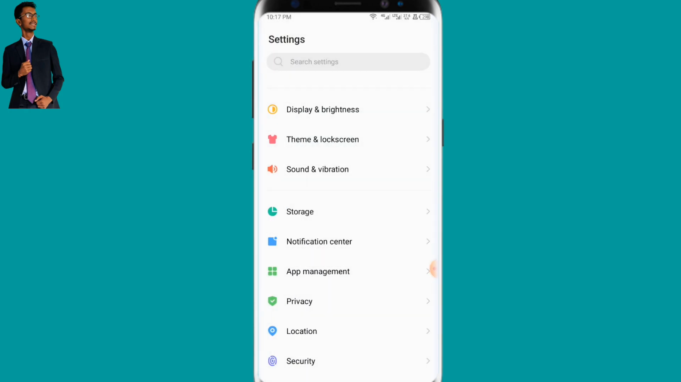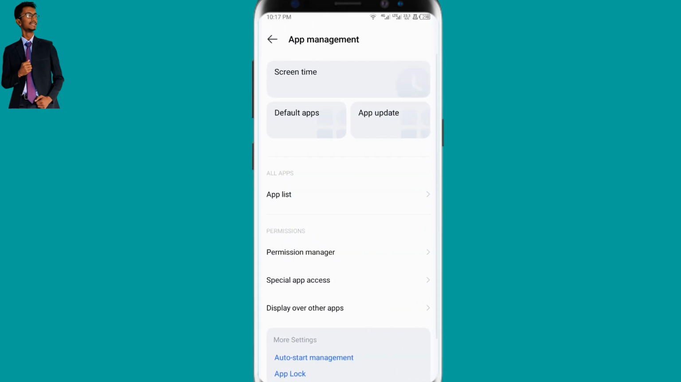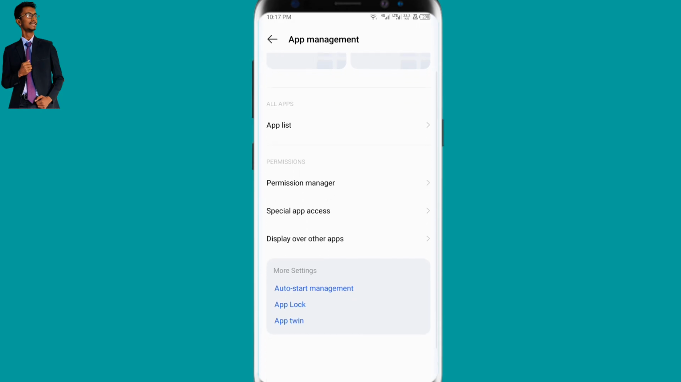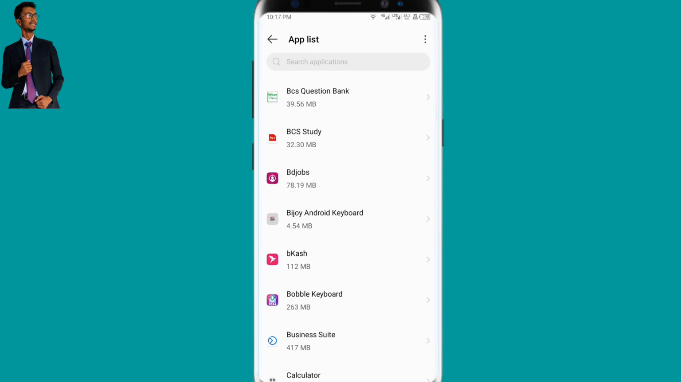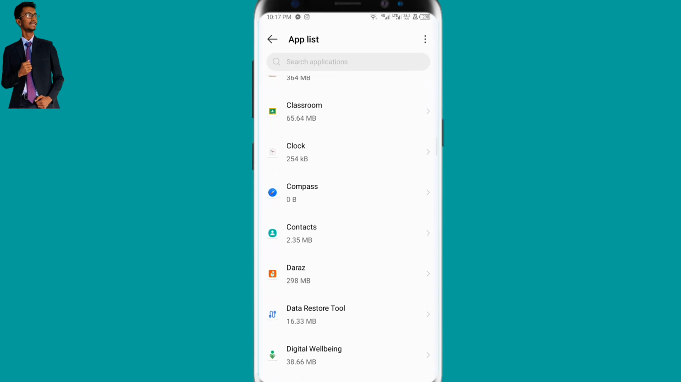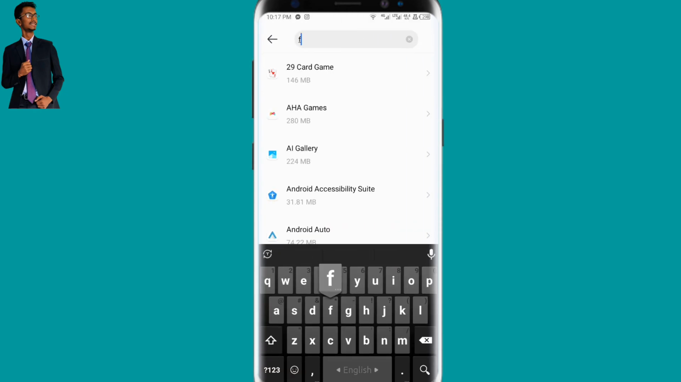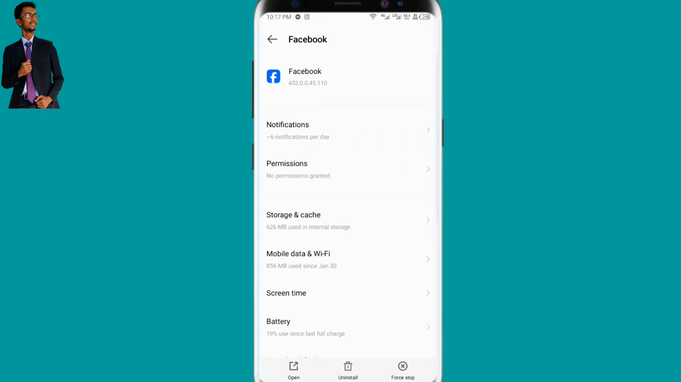After getting your app manager, you have to simply click on app manager. After clicking on app manager, you can see the option app list. You have to simply click app list. After clicking app list, you have to simply search for Facebook. You can see here I got my Facebook. After you get your Facebook, you have to simply click storage and caches.